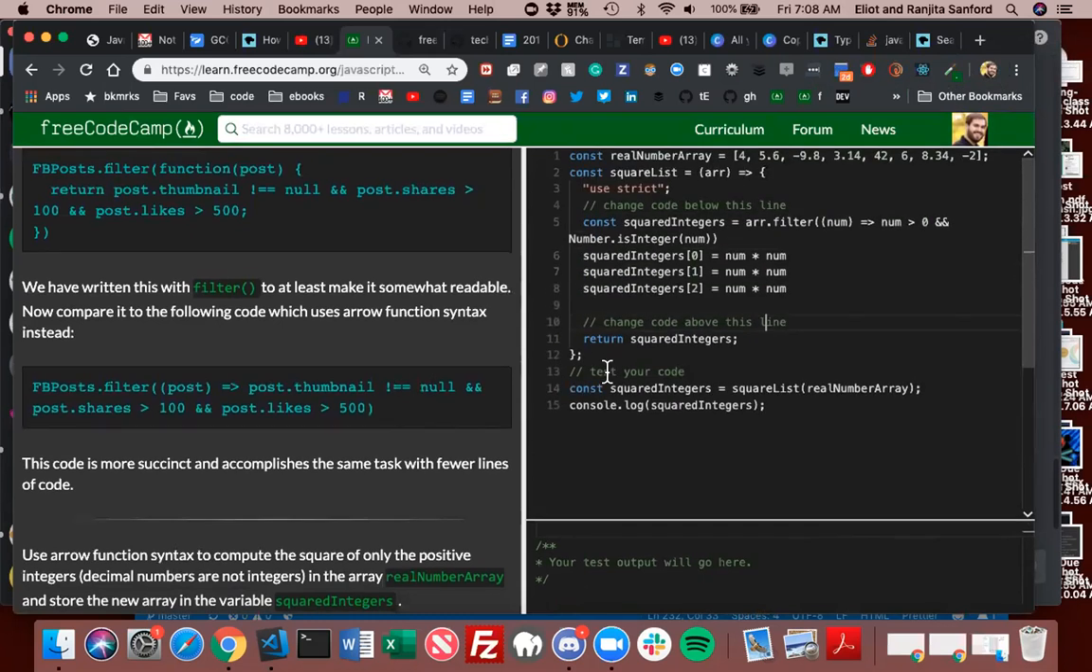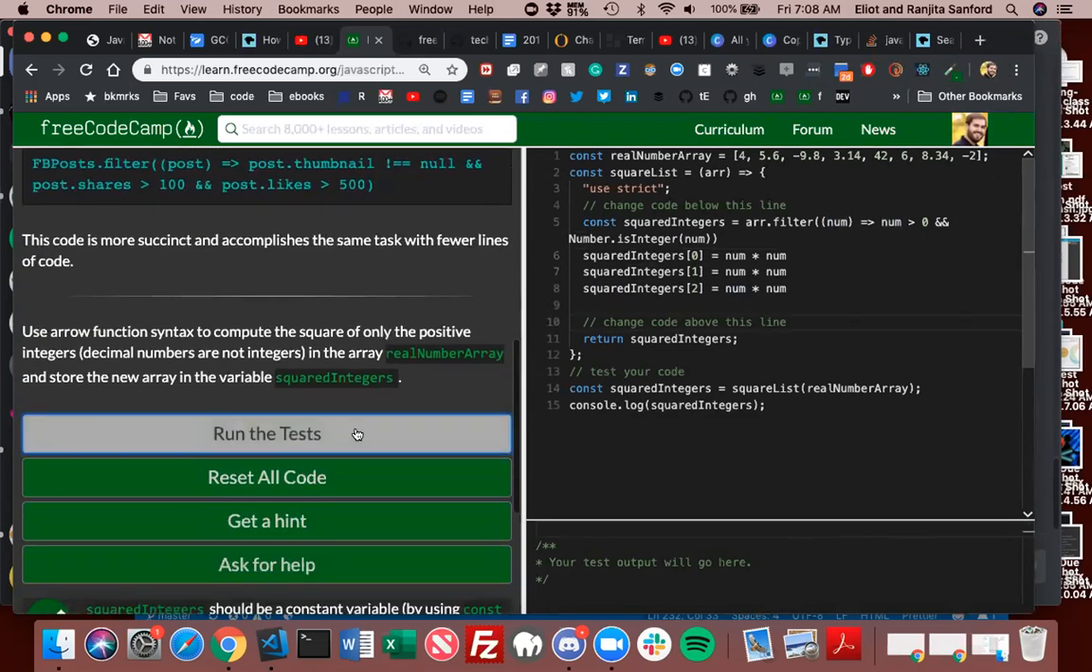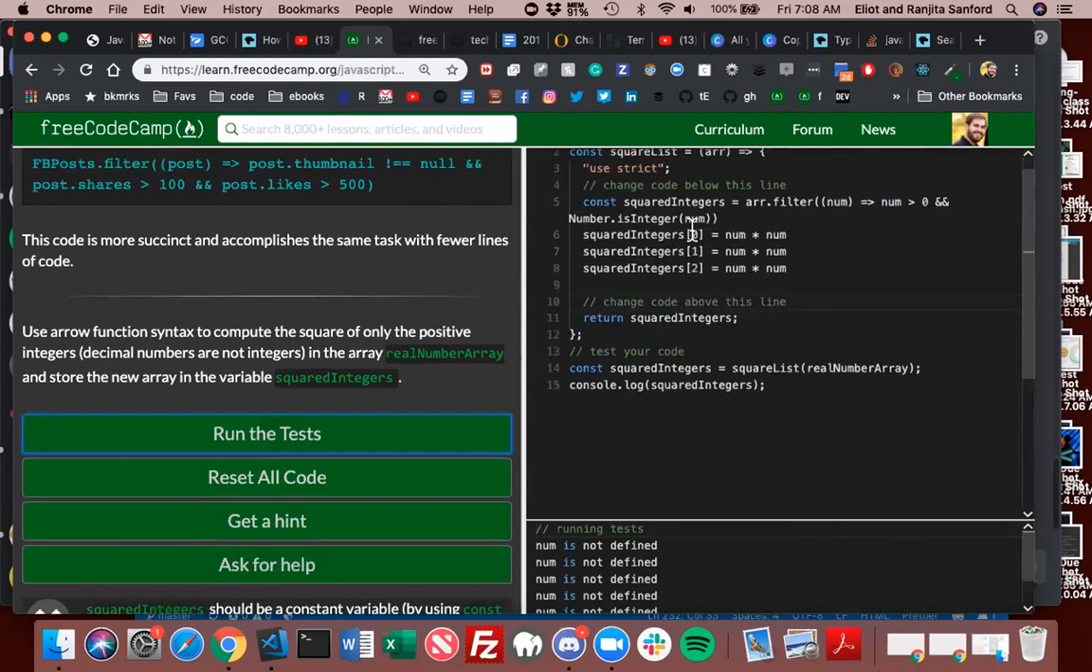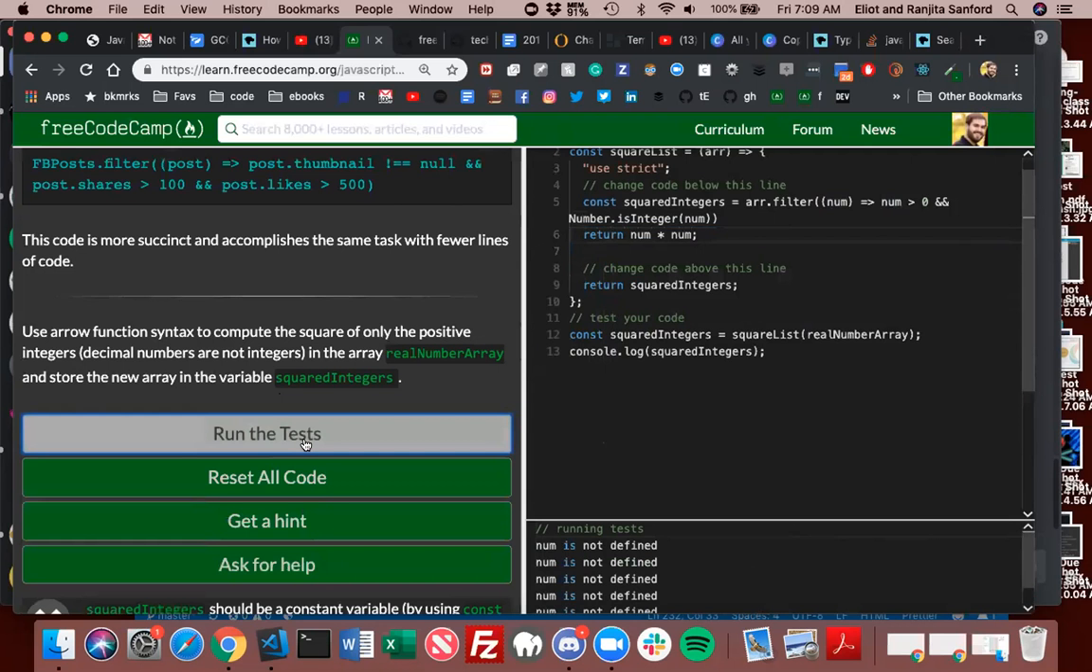If you write just return num times num. I don't think this is going to work. Let's see what it does. Yeah, it's saying num is not defined. It's only defined within here. You just write return num times num. Yeah. Let's see. I don't think it's going to work because it's not defined.